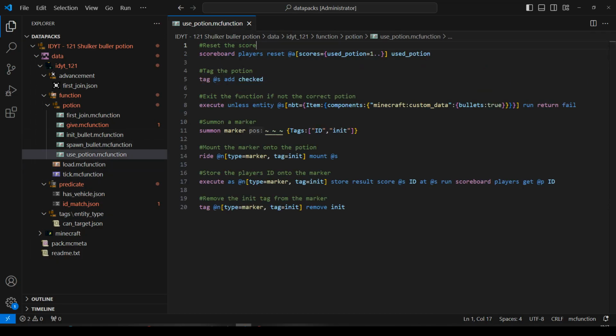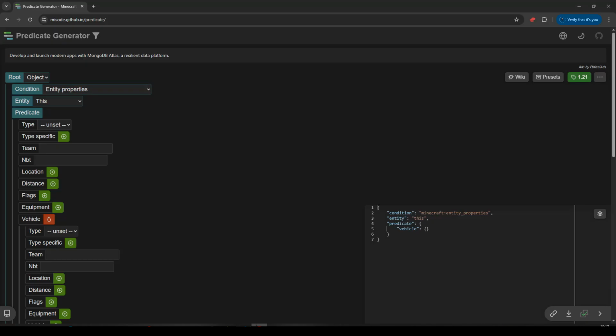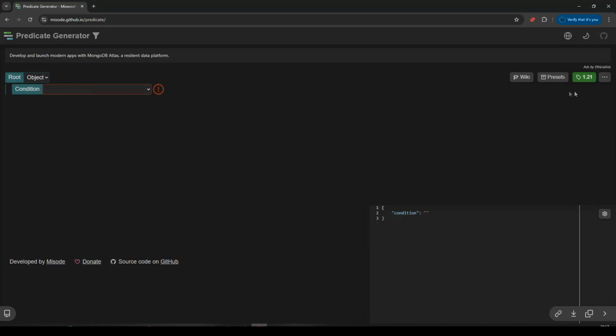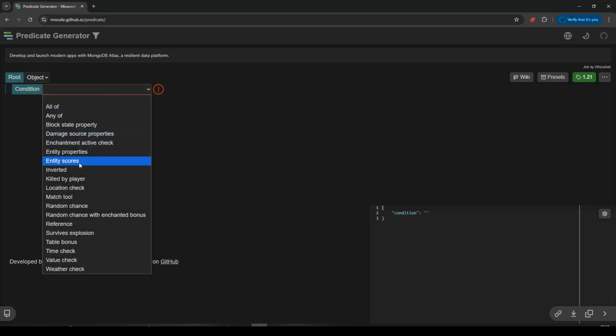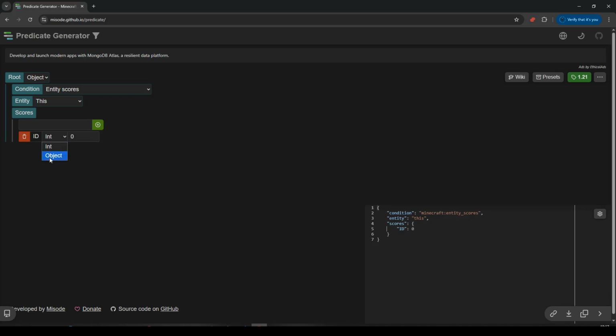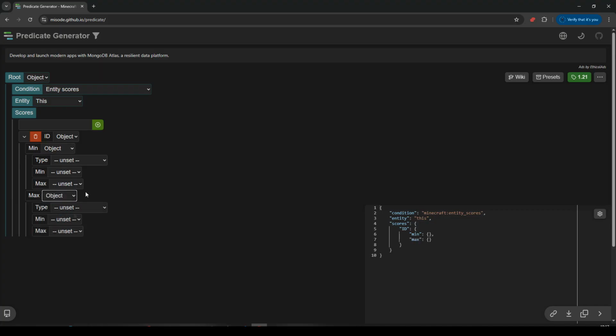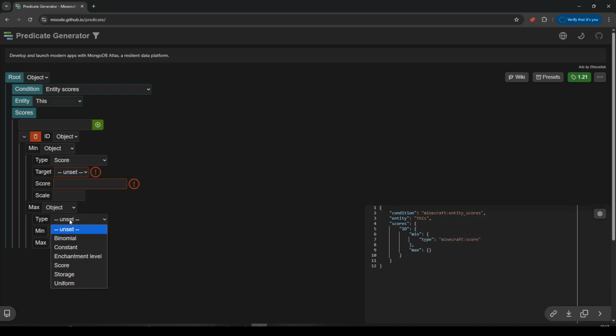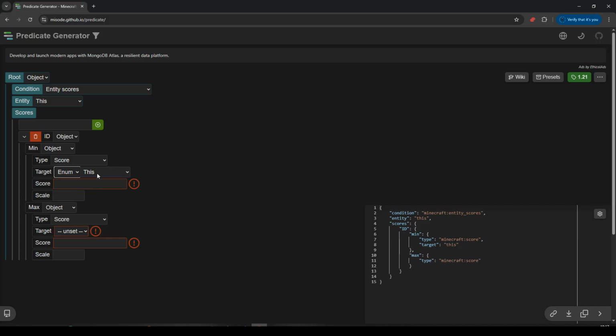Now we need to do a bit of ID matching. So let's go back over to Misode and let's make ourselves a new predicate. Let's do condition, entity scores. Entity will be this. The scores we're going to check for will be the ID. Open and close that. It will be an object. It will have a minimum value of object and a maximum value of object. The type will be score for both. Target will be an enum, I believe, and we'll have this.